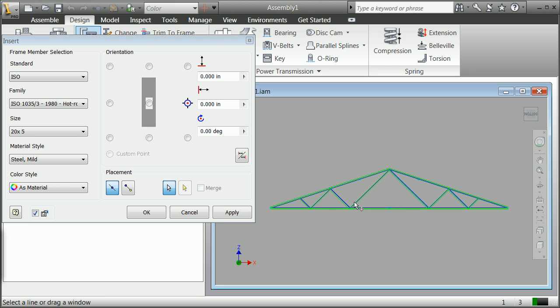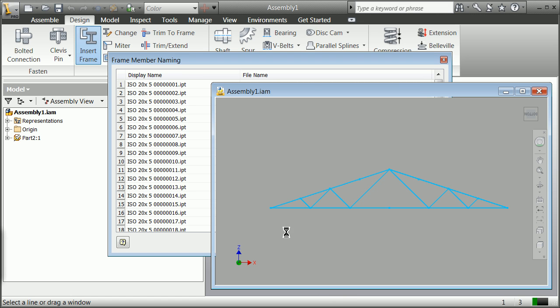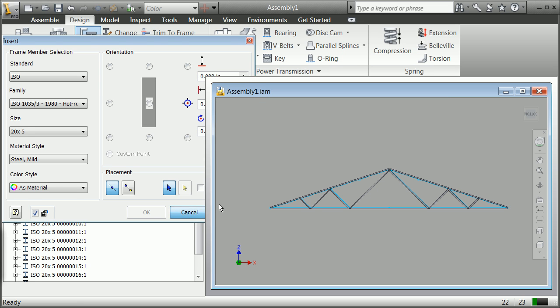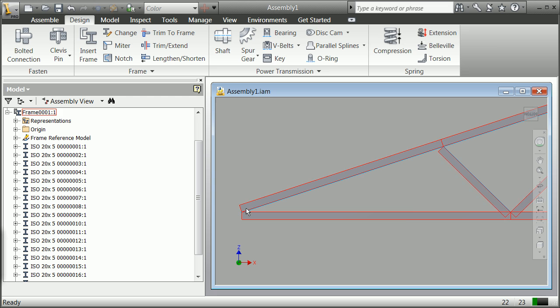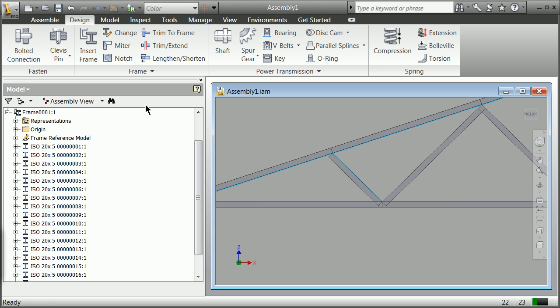The last thing that's going to be left once we're done with this is to go ahead and do the trimming up at the members. So I'm going to hit apply here, hit OK, and it's going to go through and make a whole bunch of members, a different part for each one. I'll hit cancel here. Now all we're left with is some extending, trimming, etc.